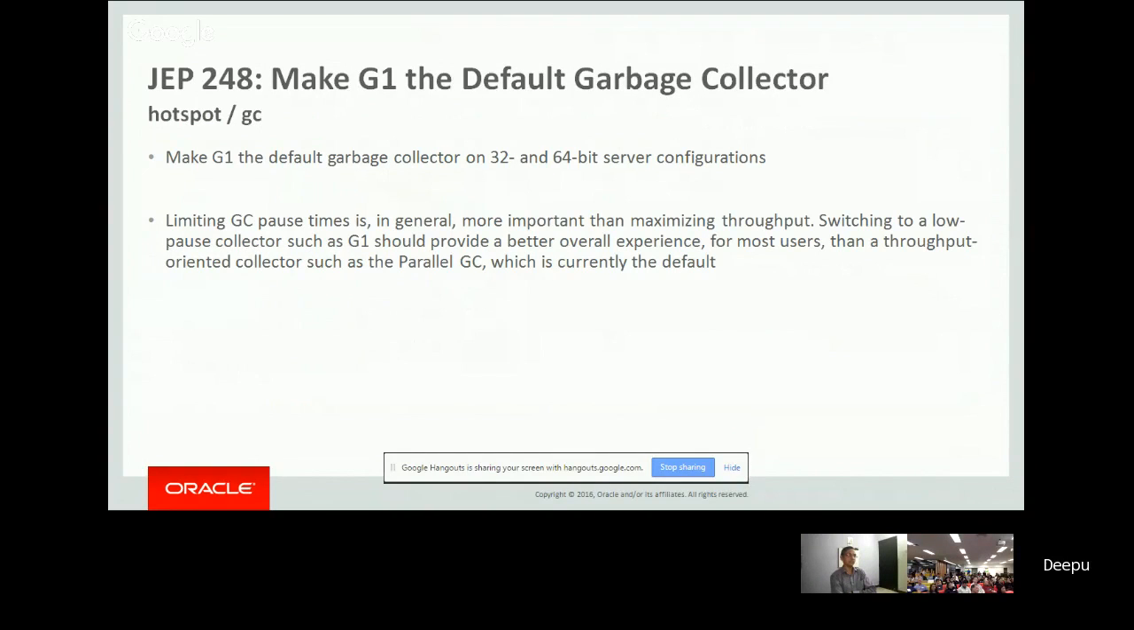So from Java 9 onwards, we will make the G1 garbage collector the default one, because it's found to be mature. Pause time is the most important thing. G1 GC has a very low pause time compared to the throughput. We had to compromise on the throughput, but still the overall experience would be much better with G1 GC.